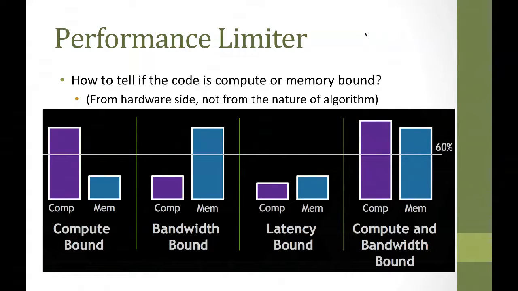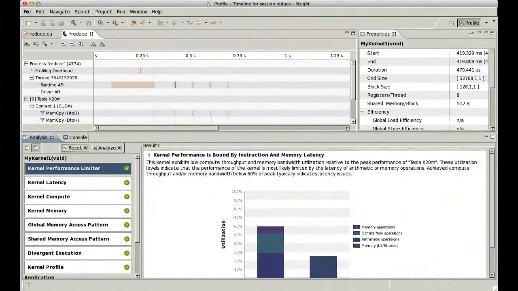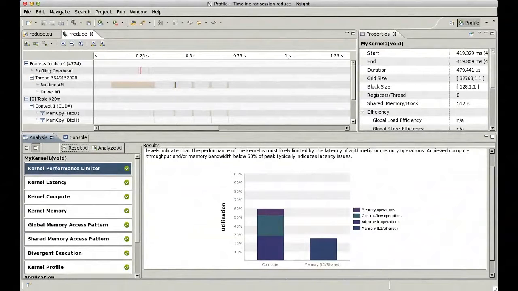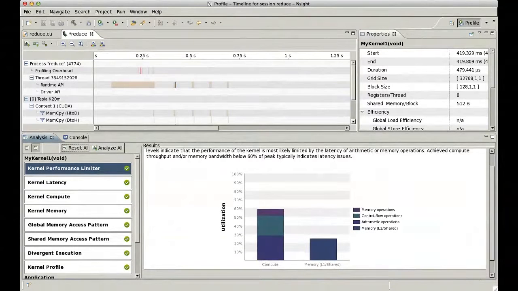This performance limiter is something the hardware tells you. It's not the real nature of your algorithm. Okay, so you see that my program shows a higher compute utilization than memory utilization, but it doesn't mean that my program is compute bound. Actually, my program is a memory bound program. The reason why I got this is because both utilizations are below 60, so it's not compute bound or memory bound. Now the program is latency bound.